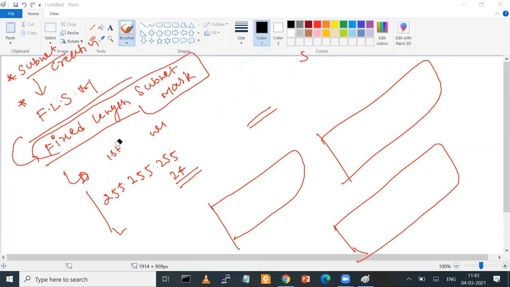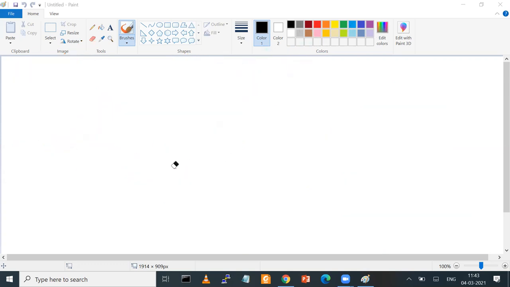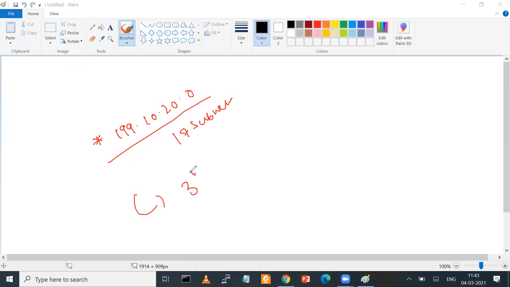So you guys have to do one last question about class C, then we move to the next. 199.10.20.0, and you have to create 17 subnets, let's say. And you have to define the third subnet broadcast IP.